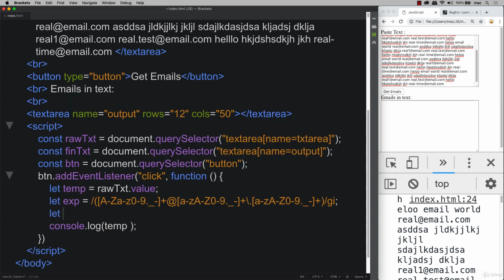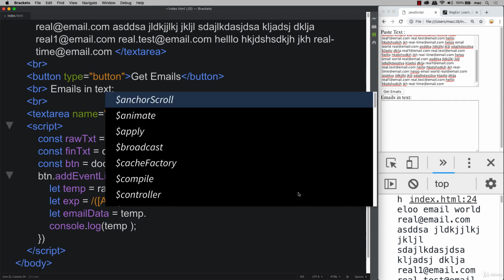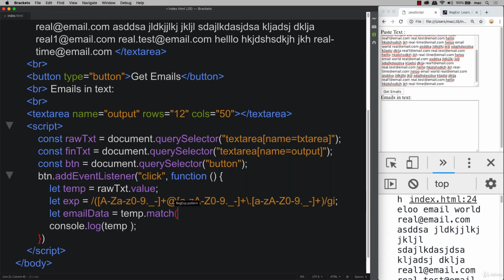So we can call it emails, email data. How about we call it email data? And we can use the raw text or the temp value, since we do have it within a value. This again is the content that's contained within the text area. Take that, and using the match method, the expression that we want to match to is exp. So we can just copy that in there. This is the regular expression that we're matching. Let's output this into the console, save that, and try that out.